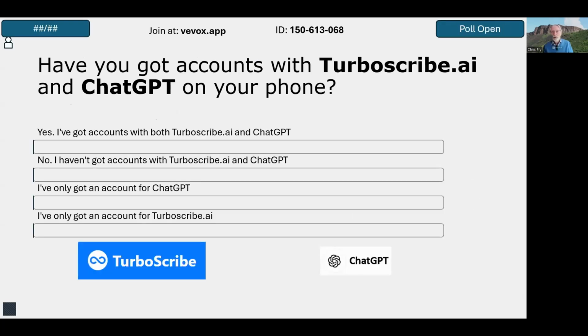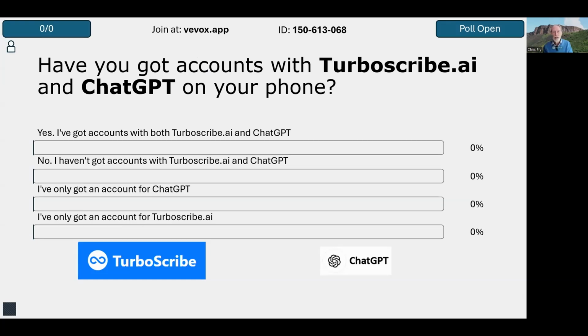So it's asking you to say either you've got accounts for both, or you haven't got accounts for both, or you've only got one for ChatGPT, or you've only got one for TurboScribe AI. Okay, we don't want to waste too much time. I hope you've all answered that question, and let's have a look here at the answers. As this is a rehearsal, there are no results.